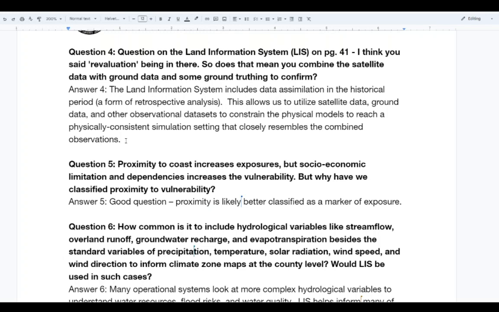So LIS is an amazing setup that utilizes multiple land models. And they have a setup that includes data assimilation when they're looking at historical period runs. So we sometimes call this retrospective analysis. And this allows us to connect all of the information that we can bring to bear. So that includes satellite data, ground data, other observational data sets that allow us to constrain the physical models to reach a physically consistent simulation that closely represents or resembles the combined observations.